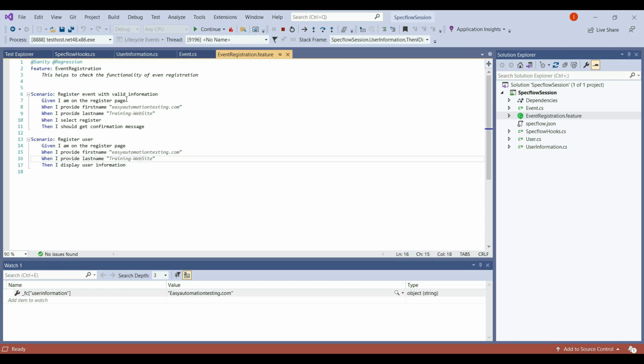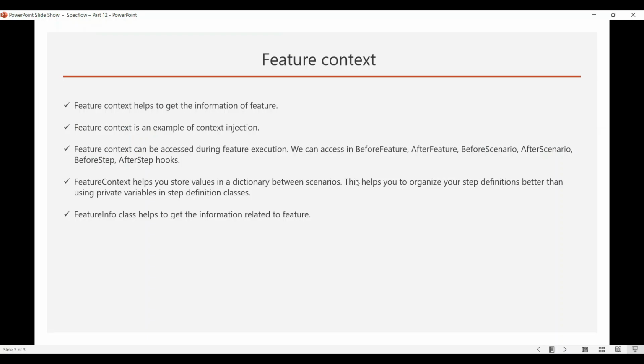So feature context is going to represent a complete feature. Whatever information you are saving here, you can access it in the remaining scenarios. This helps you organize your step definitions better than using private variables in the step definition classes. So the feature info class helps to get the information related to a feature.